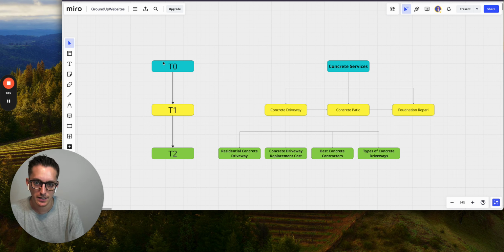Okay, so explaining keywords, they're broken down into tier 0, tier 1, and tier 2 keywords. The tier 0 keyword is your main keyword that you're trying to rank for, the very, very difficult ones that are high level and broad. In this example, I just chose concrete services. Then tier 1 are a little less broad and a little more specific. And then tier 2 is very specific.